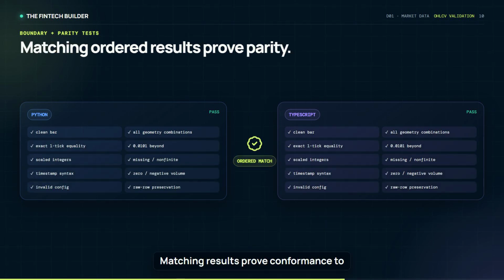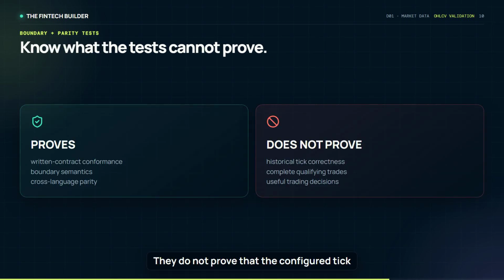Matching results prove conformance to this package and Python TypeScript parity. They do not prove that the configured tick size is historically correct, that a passing row contains every qualifying trade, or that any trading decision will be useful.